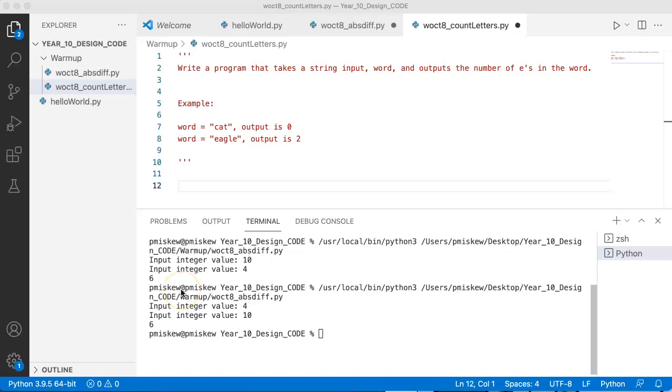Hello, in this video we're going to go over this warm-up problem from today's class, and simply we want to take an input that is a string, and we'll call that word, and we want to output the number of e's in the word. We'll start off just by talking about lowercase e's, and then we'll talk about what it looks like when we want to do uppercase e's as well.